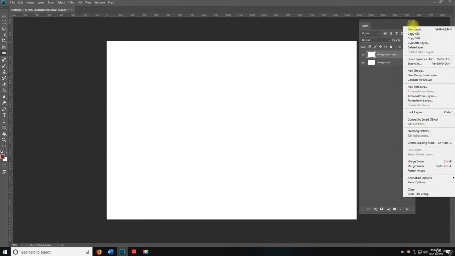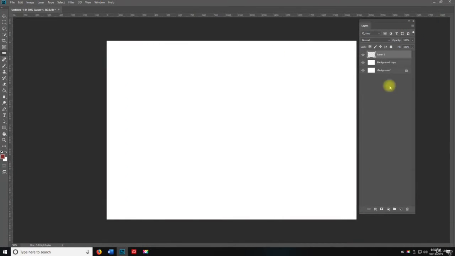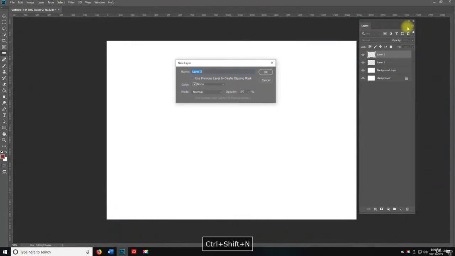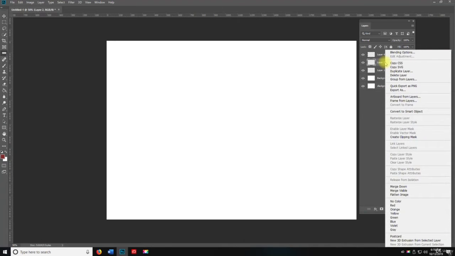Okay, so new layer is Shift-Control-N, or just click this little button right here. New layer, create a new layer. Okay, if you double click this, you can rename the layer. If I hit Control-Shift-N, it's going to prompt me to name the layer. So Layer 45. Okay. But you can rename it like that. You can also do the menu in here.